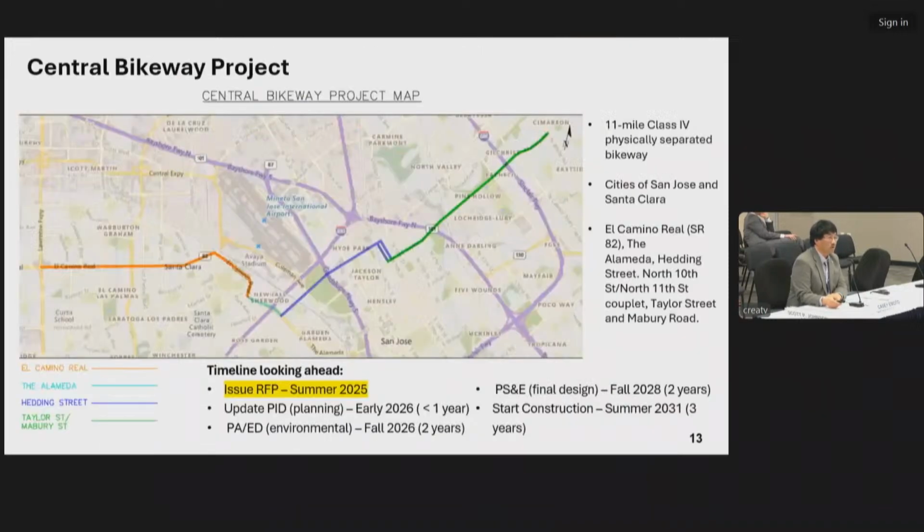The last project I'll touch on, just to cover the fact that we are working on all different modes, is the Central Bikeway project in Santa Clara and San Jose. It goes from Lawrence Expressway over towards White Road on the east side of San Jose. It's a little over 11 miles, and it's basically going to be a fully separated bike route, essentially catering to bike commuters. And so it's a pretty large project. We're planning on issuing the RFP sometime this summer.